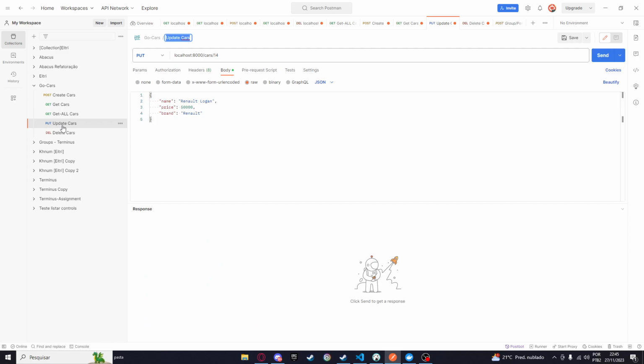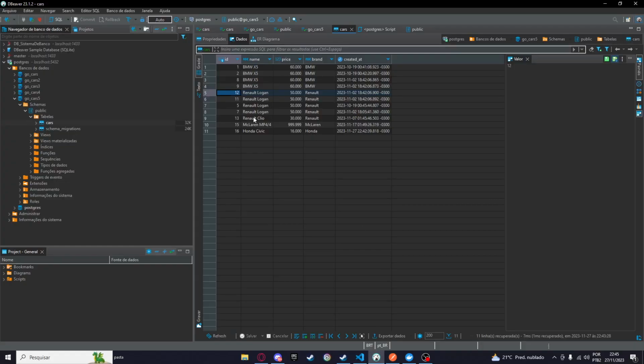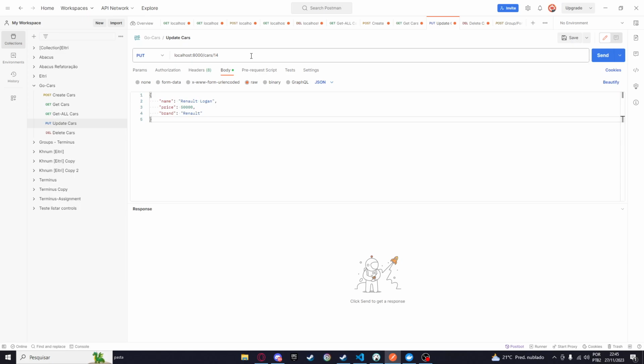Now we can edit our register. For example, I see that I made a mistake with my Renault Clio. Currently my Renault Clio is not 30,000 anymore, but now it is 20,000. So I can change this. I take the ID 13, and I can put this one.